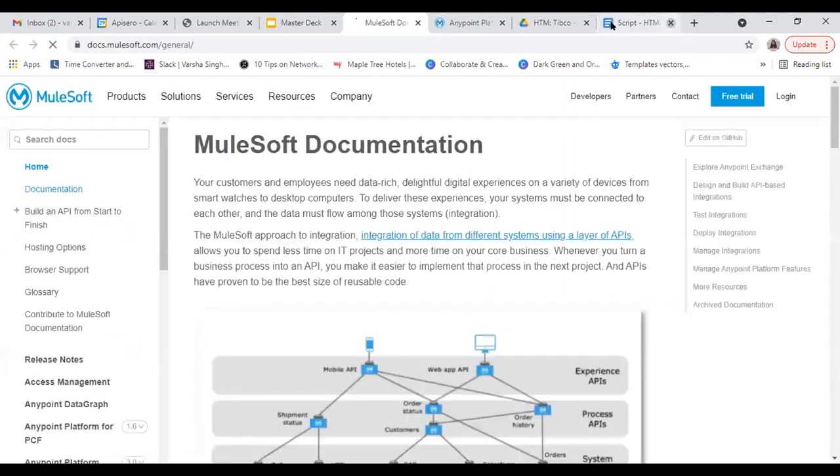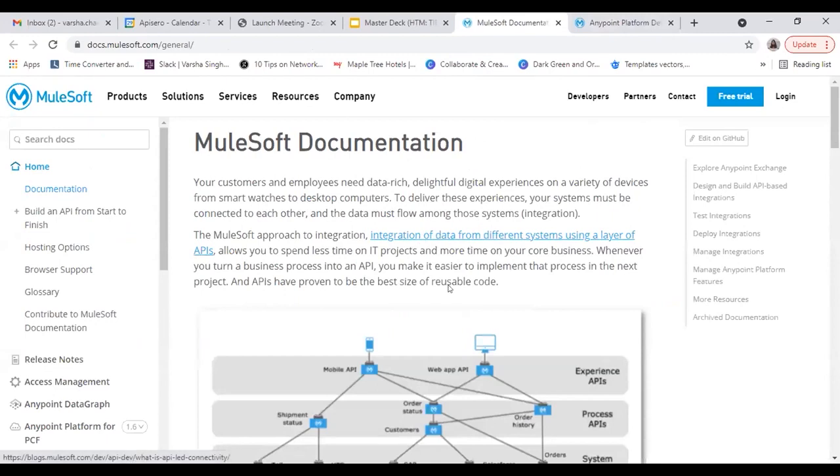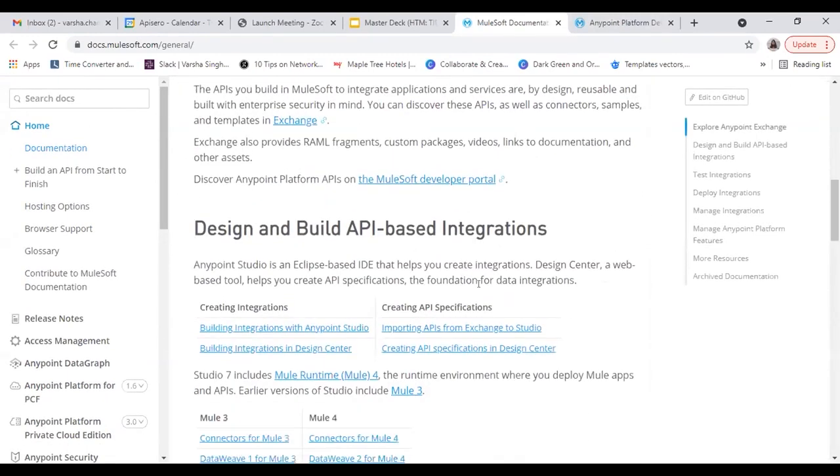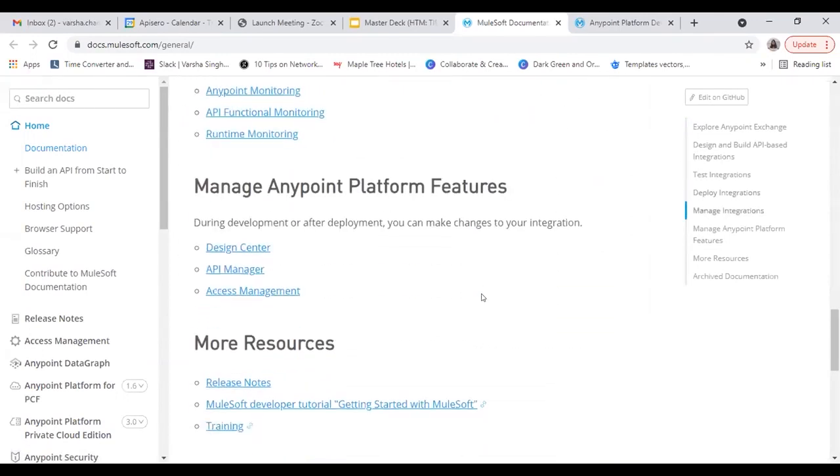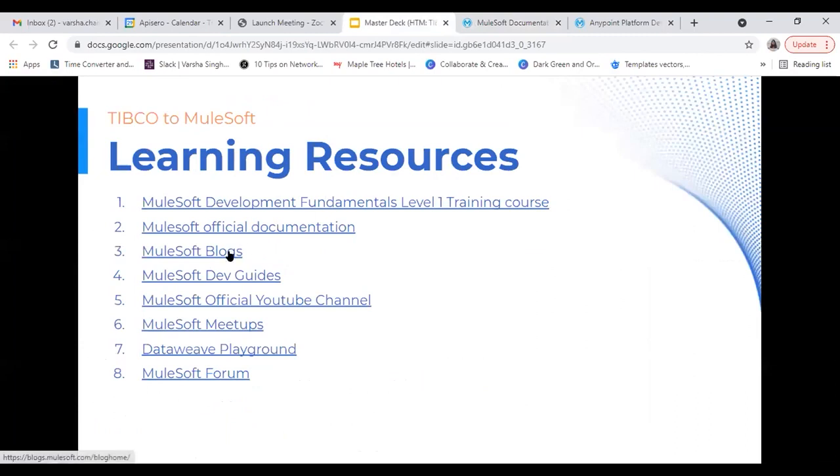Yeah, so this is a basic documentation website, and everything is on the internet. You don't need to download any PDFs or documents. You can simply go and start getting the knowledge from here. Yeah, next link, please.